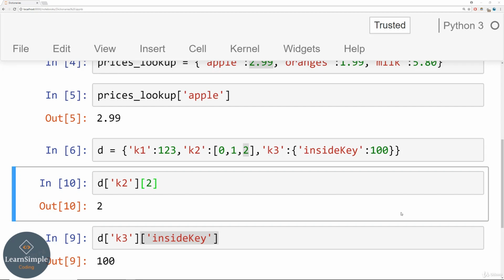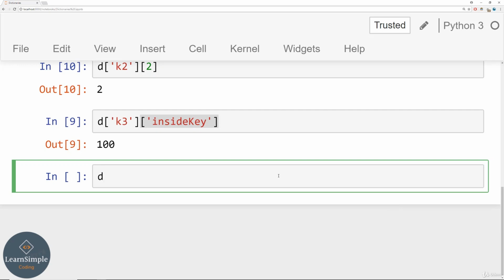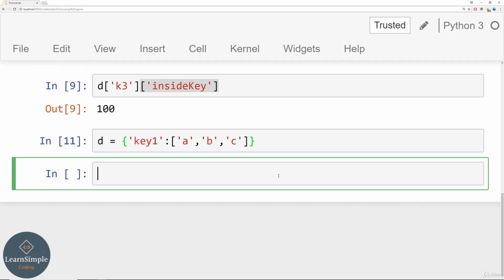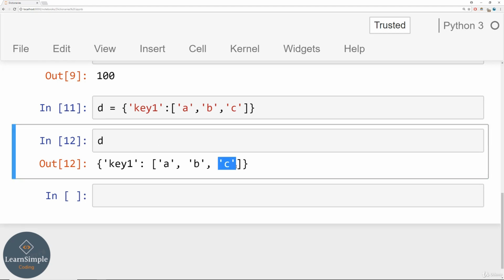And this whole thing can be a little confusing at first, so let me walk through one more example just to make sure this is clear. I will say my dictionary has a key 1, and associated with this key is a list of lowercase letters, A, B, C. I run that, I check my dictionary, key 1, A, B, C, and let's go ahead and try to grab the letter C and make it uppercase, because it's a string.